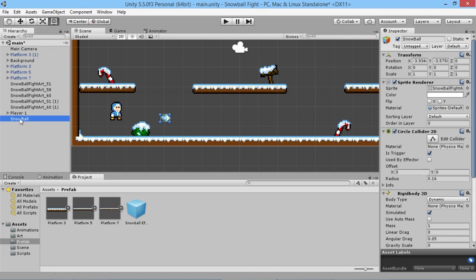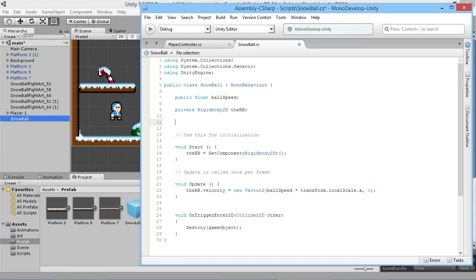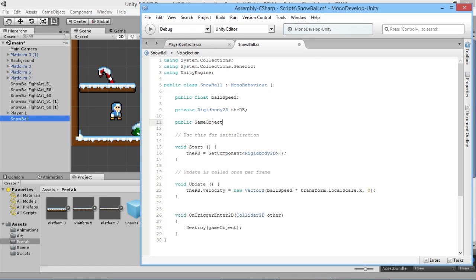And then back on our snowball, we're going to go into our script. We're going to add a new reference to that snowball effect object. So we're going to say public game object. We'll call it snowball effect. Just keep it nice and simple like that.